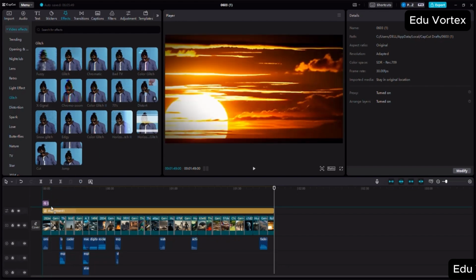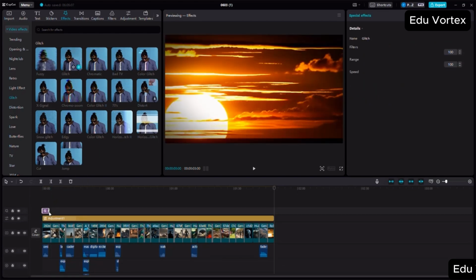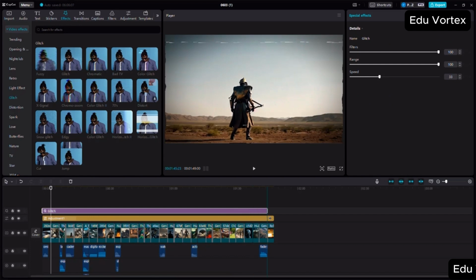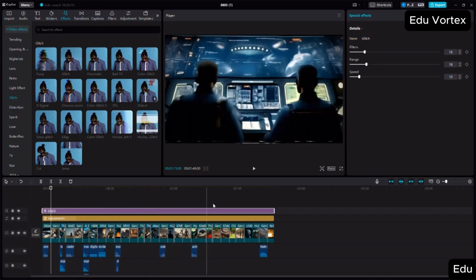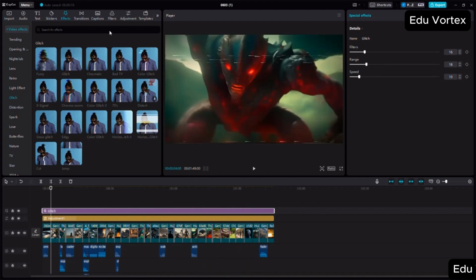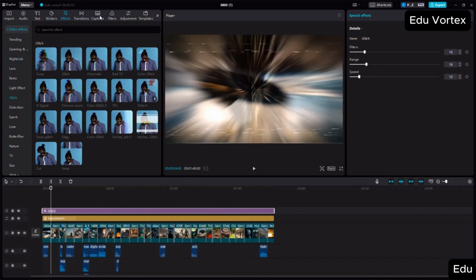I'd like to drag it here and increase the size of that glitch to cover everything, so like this. And decrease the range, decrease the filters, decrease the speed, and that's pretty much it. You can see that now it looks great. The only thing left is the captions, so click on Captions.